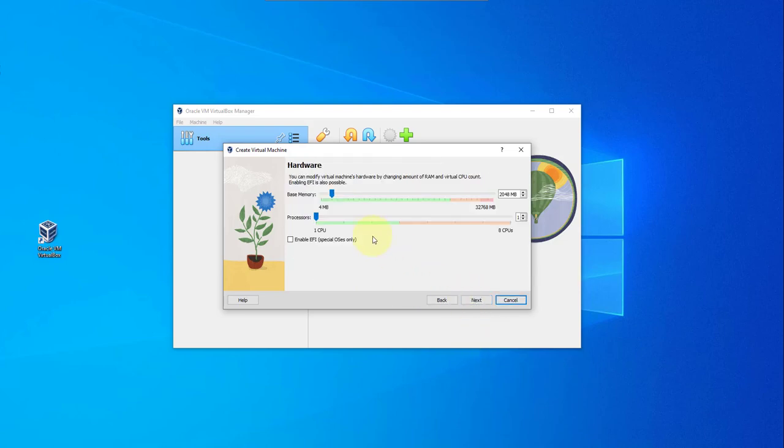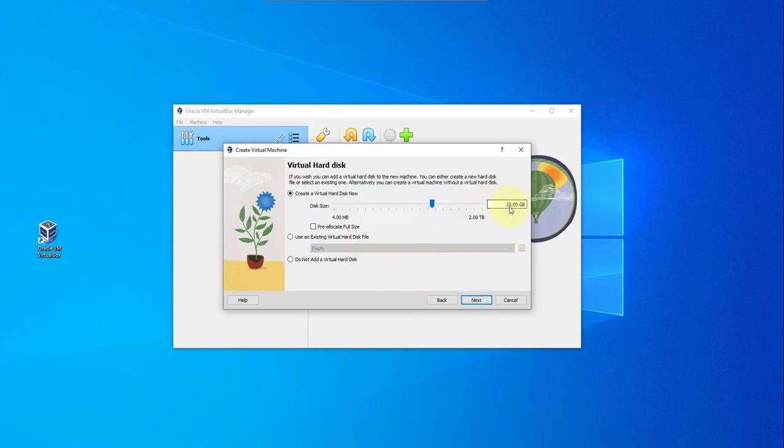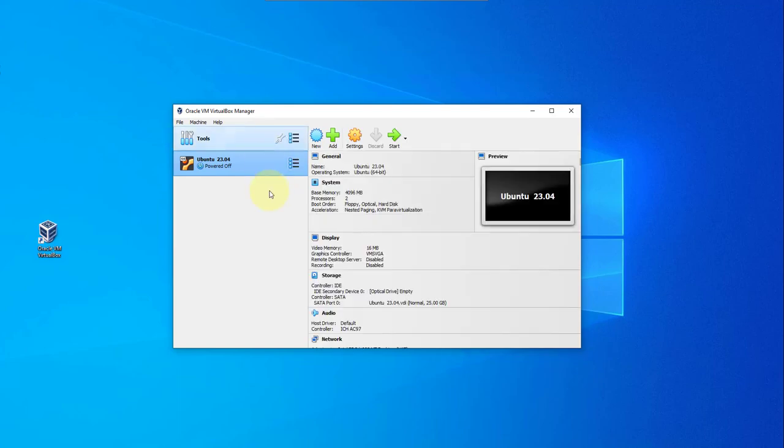We'll click next. Memory, we want to go with at least 4 GB. So that should be fine. You can set it here if you want, 4096. We'll go with the 2 CPUs. Click next. Disk space, we'll go with the default of 25 GB. Next, finish.